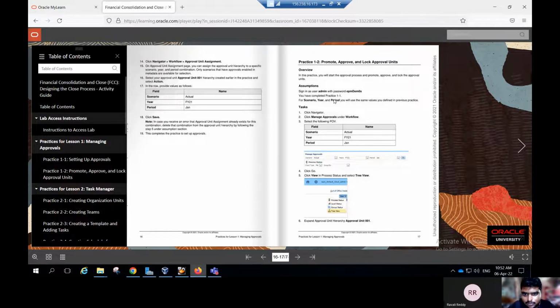You have completed the practice for setting up the approvals. First, select the scenario, year and period. We will see the values defined in the previous practice. First, click on the navigator and click on manage approvals.